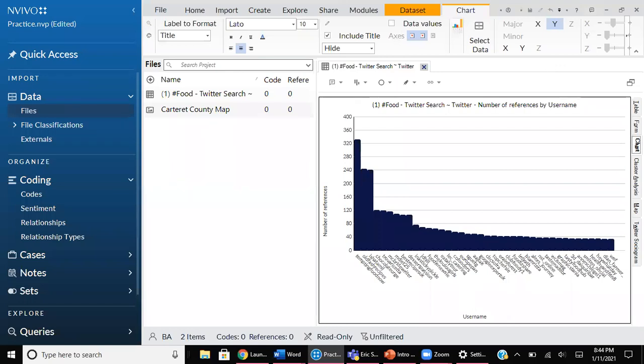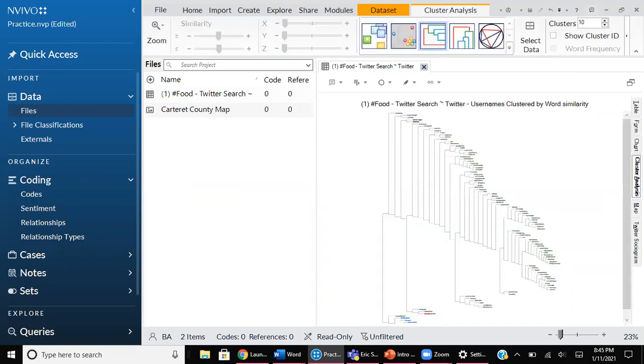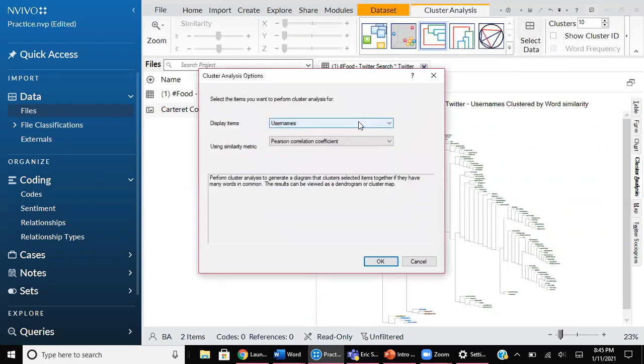So the next tab that we have to look at is the cluster analysis tab here. The cluster analysis tab basically shows grouping of whatever variable you select by word similarity. If you hit the select data button at the top, you can select what data you would like to see a cluster analysis of. So right now it's on usernames. You can also do hashtags, mentions, locations, or a selected code or case. And we're going to cancel that.